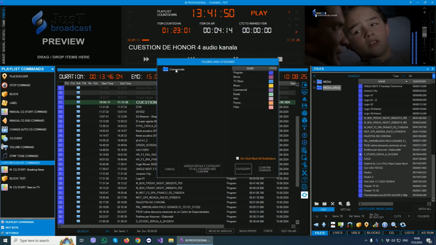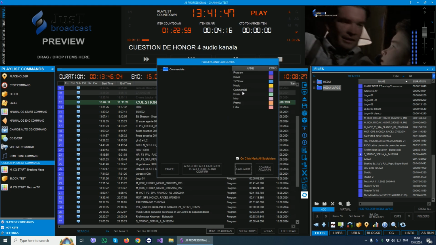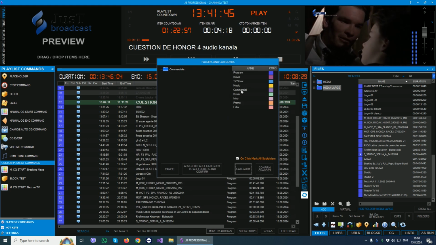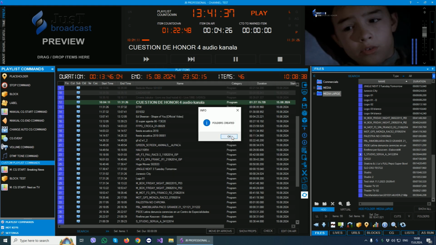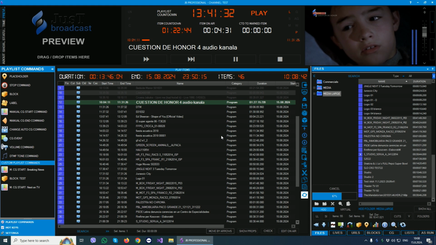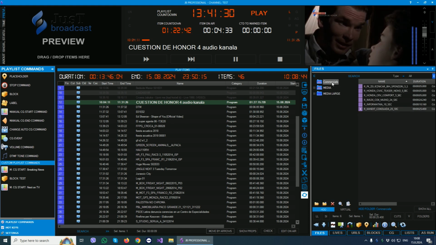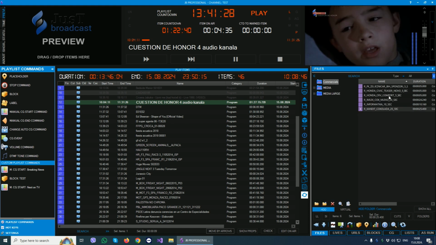So since this is the commercial folder, we'll categorize it as commercial. We click on commercial in the grid on the right and click on the folder. You will see it change color. And we click confirm changes. Folders are created. Now we're going to auto register the files. And our files are ready.